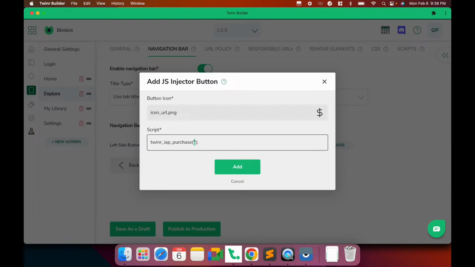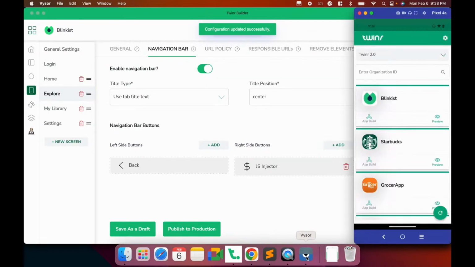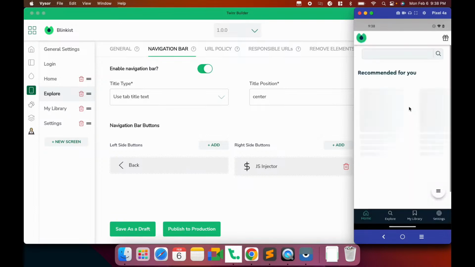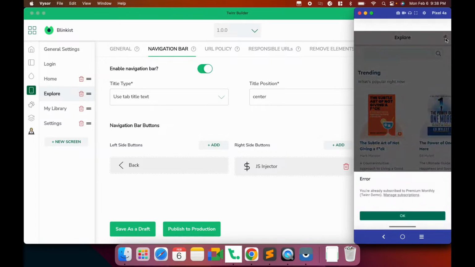Okay, Twinr ID, TWIAP813, that's what our ID is. So we need to provide this ID inside single quotes and add this method here. Now we have enabled the JS injector button, save it as a draft. Now let's go here again, Blinkist, and then explore. You see now I have this button here, and let me click on this.